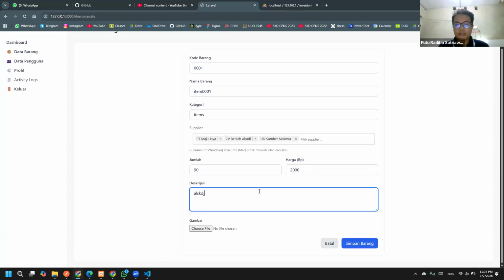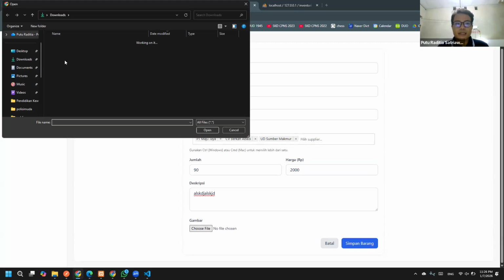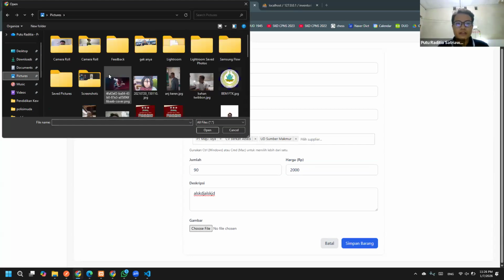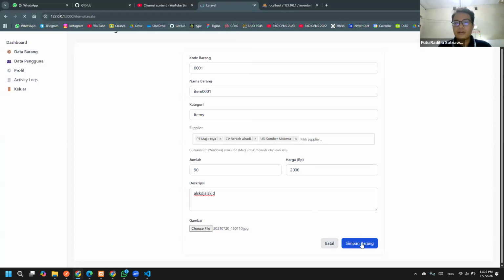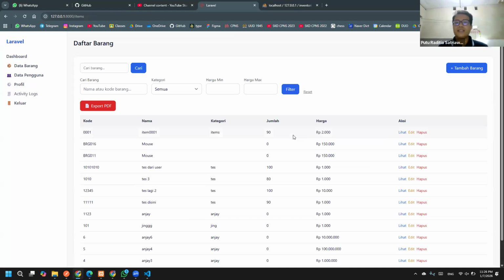You can fill in this description by yourself, and you can also input the image here. Let's just input some random image from my computer files. You can also add yours if it's already hosted, but unfortunately it's not hosted yet because hosting is expensive, and this is just a basic assignment.